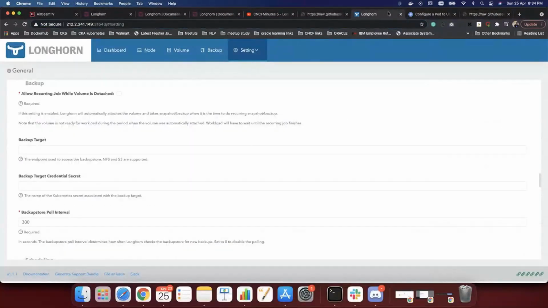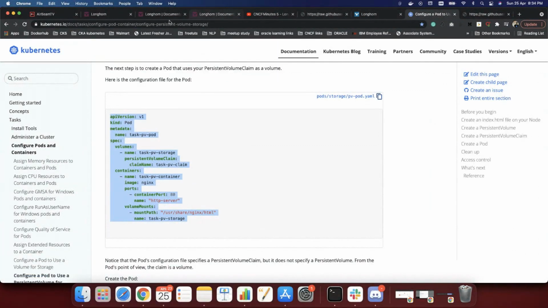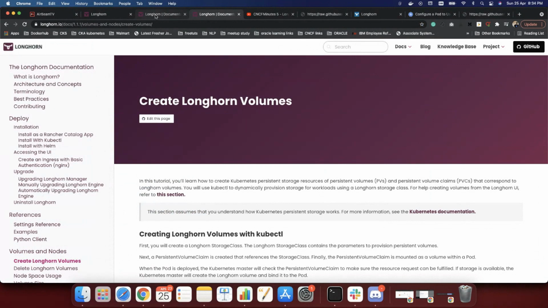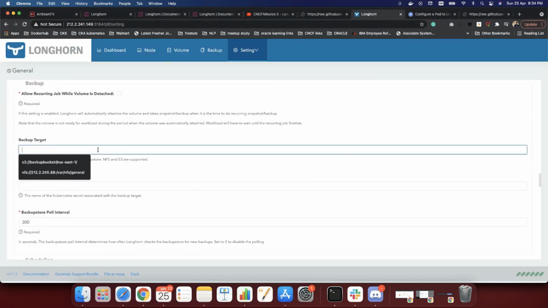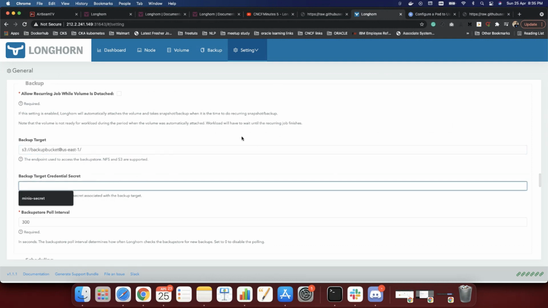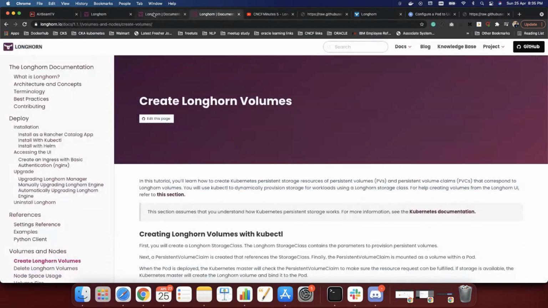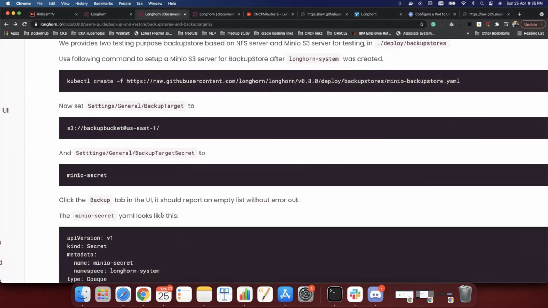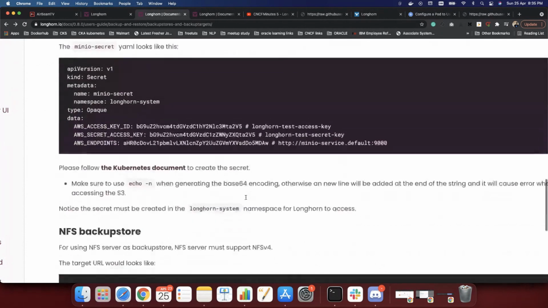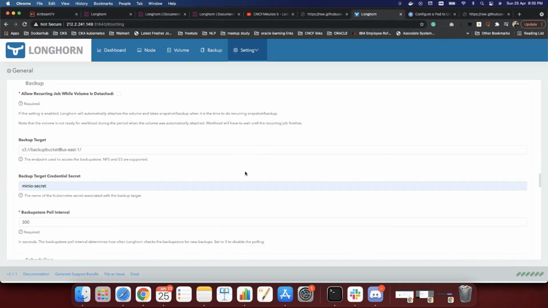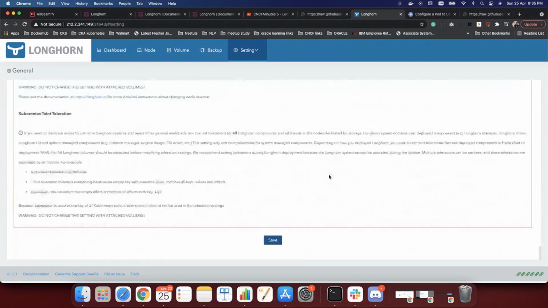Now what to do? Where are you? Documentation. Come on. Okay. Now in the settings, backup target, set it to this. Okay, I'll set it to this backup target. Done. Okay, the credential secret is the Minio secret, I think. Still we'll double check. And the credential secret is the Minio secret, which was already created. I think that's it. So we'll save it.